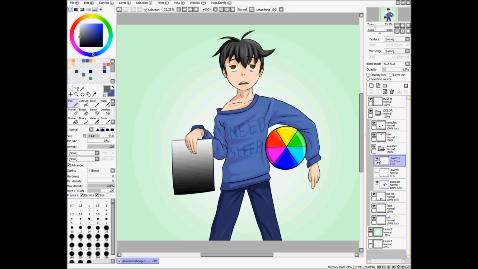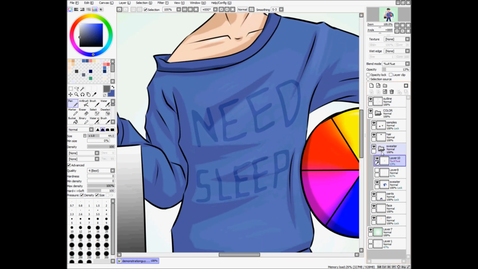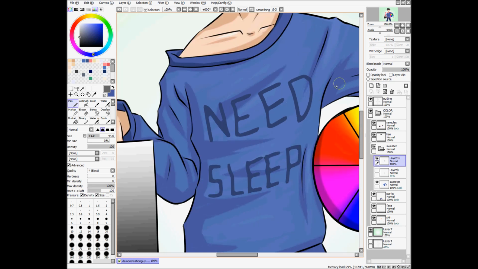Now these, the need sleep sign on his shirt, I made it this blend mode. I don't actually know what that is. It's a translation error, I'm pretty sure, but with normal we're right there. So we're at 13% opacity with this layer, so I'll just remember that to change it back. So with normal and completely opaque, we have exactly what it is.